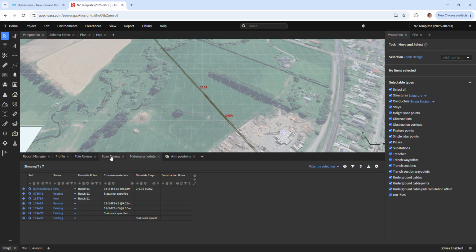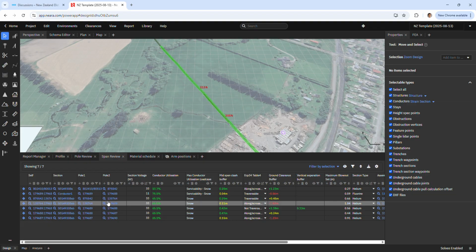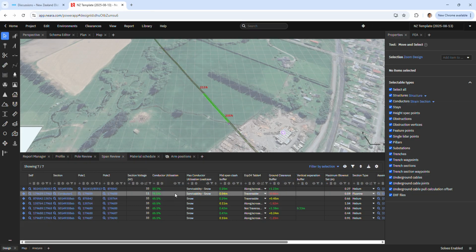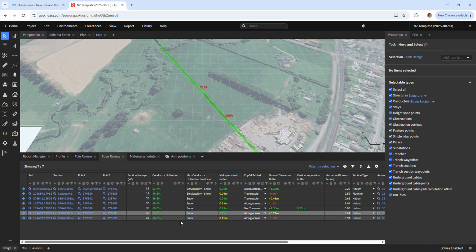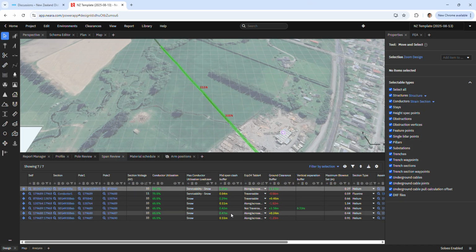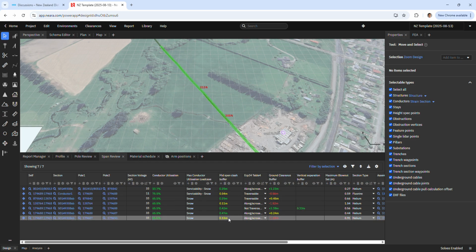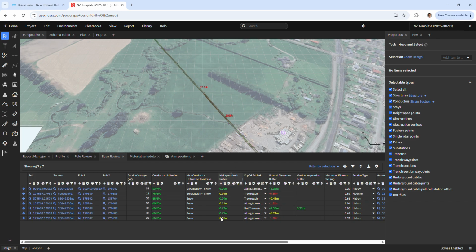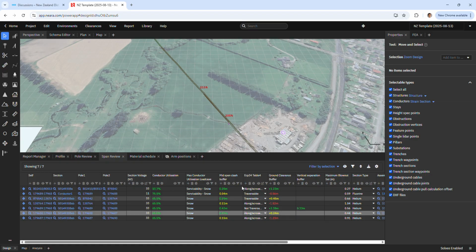Similar to the pole review, we've got the span review. That's really just summing up everything you want to know about your span. So you've got your conductor utilization and the associated load case. You've got your mid-span clash buffer. Now that's really representing the face-to-face spacing. And so long as you are a positive number, not red, then you're passing the standard requirements. I think it's equation 3.1 in the standard.